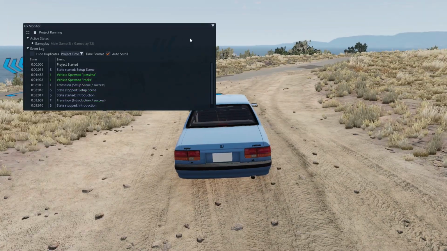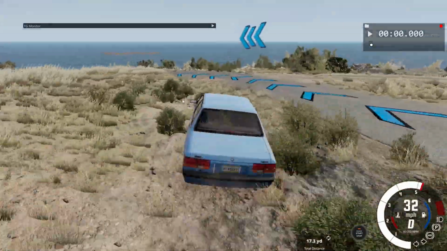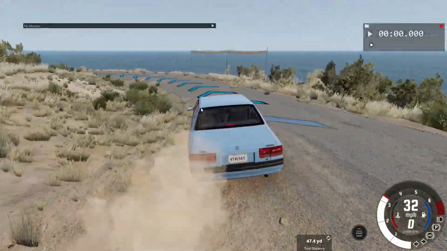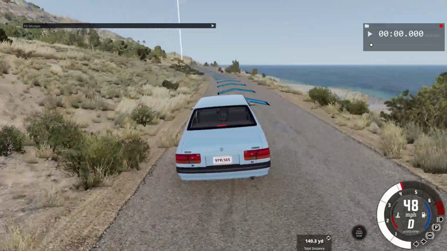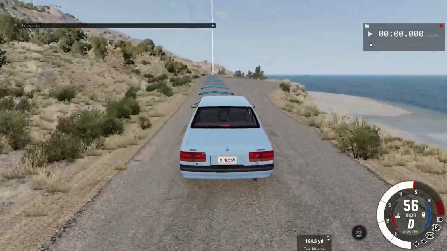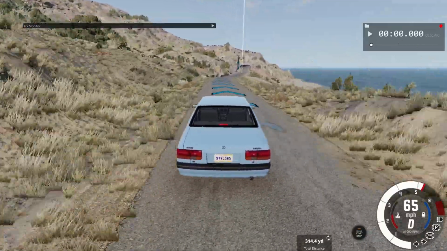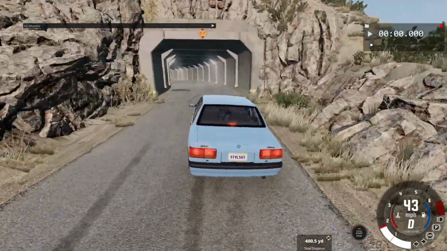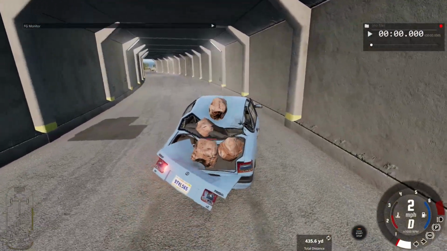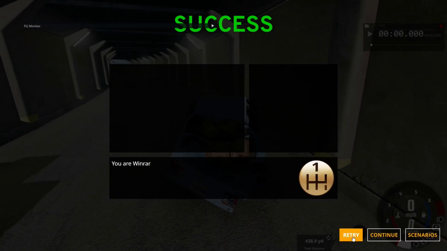Let's try this again. I could move this spawn to somewhere closer. That's something I do a lot when I'm debugging, because my missions can be quite long, so I like to make little debug areas where I spawn the car to. Let's go in here. Great. Nice hit. Alright, fingers crossed, reset.